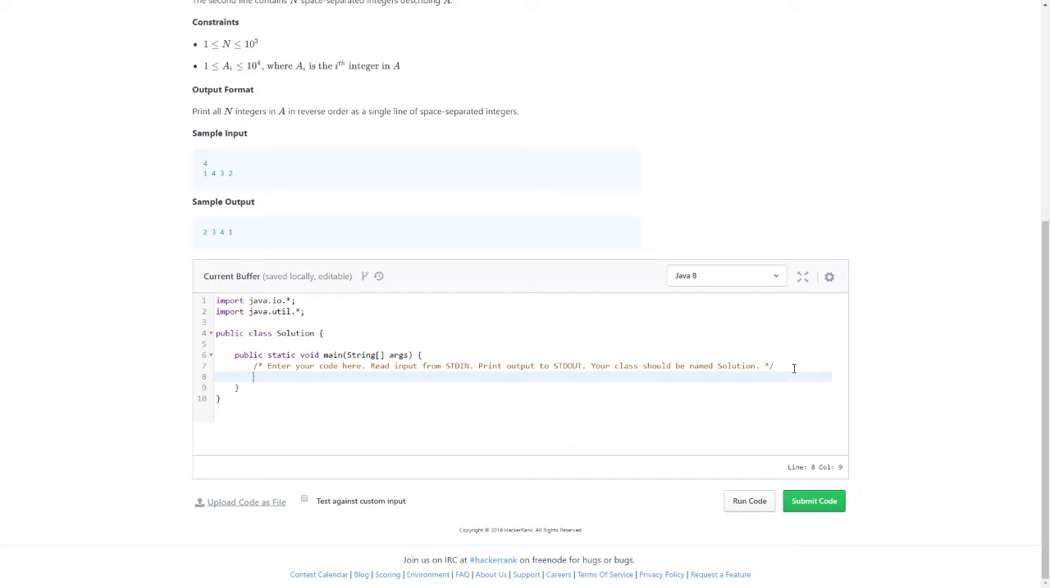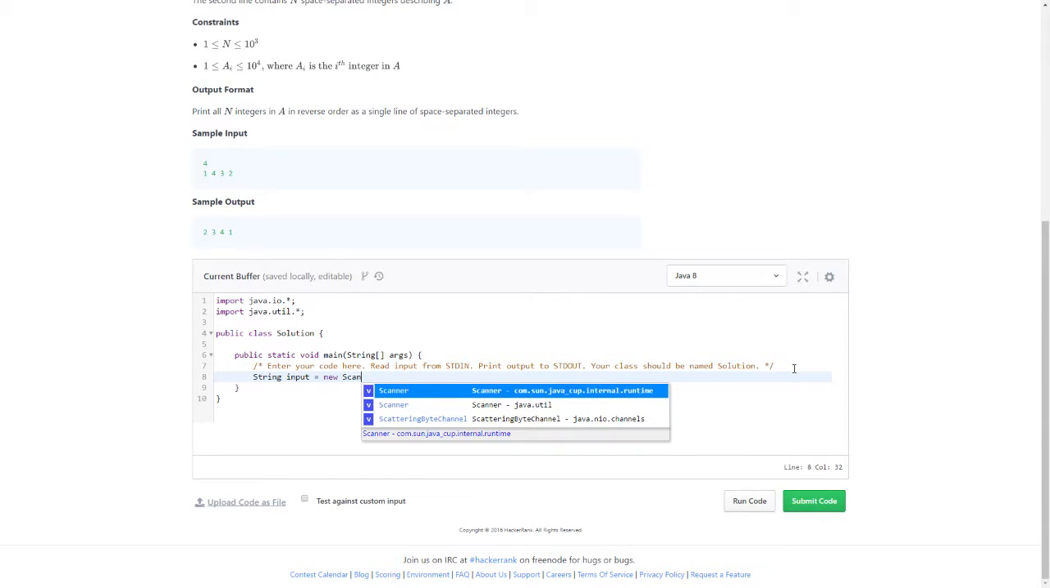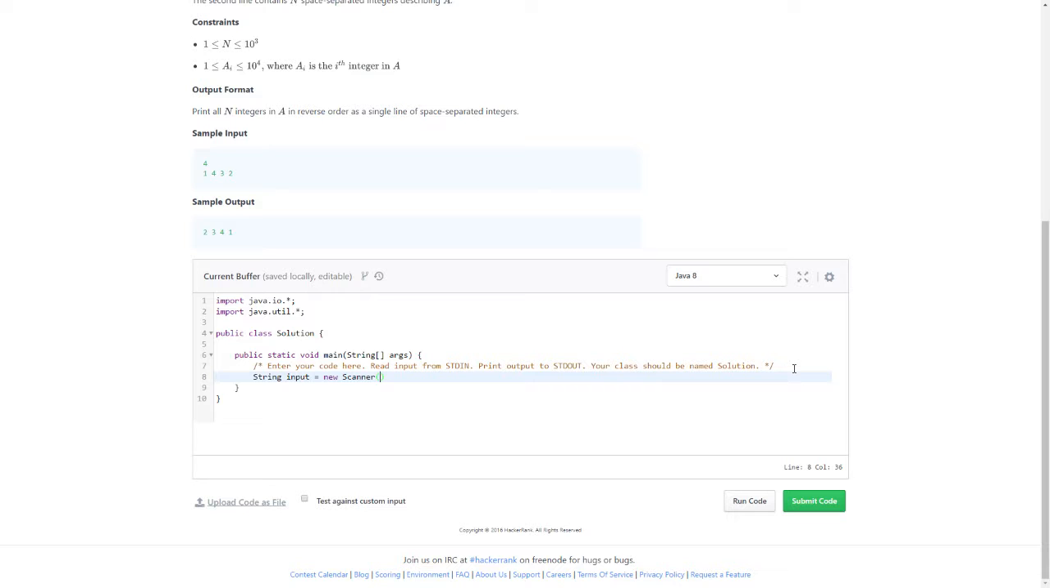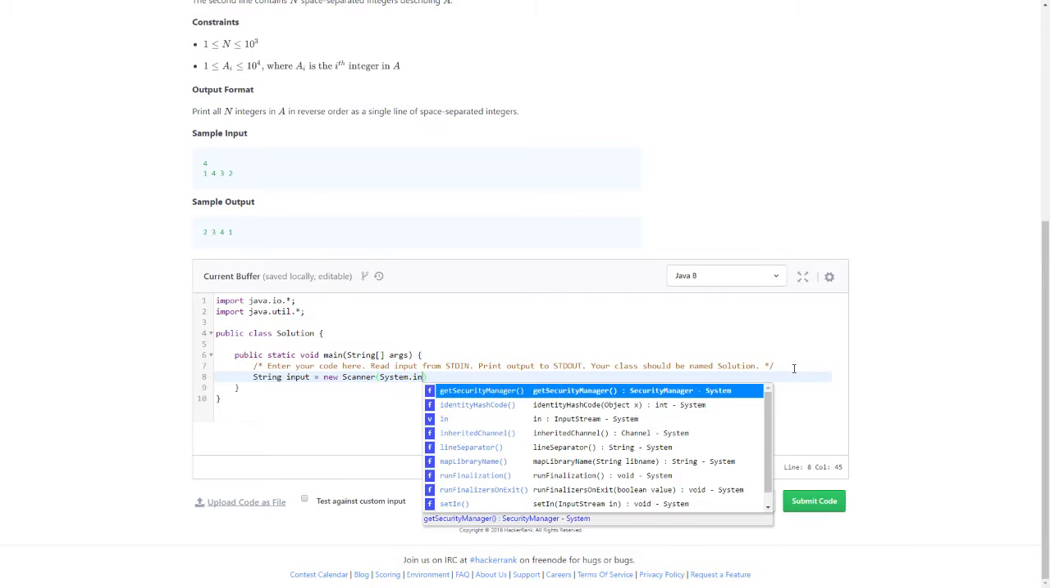How to get an input? Standard in. Okay, now I'm string input equals loading hints. Oh, can I get a new scanner? Scanner. Oh yeah, scanner. System in.